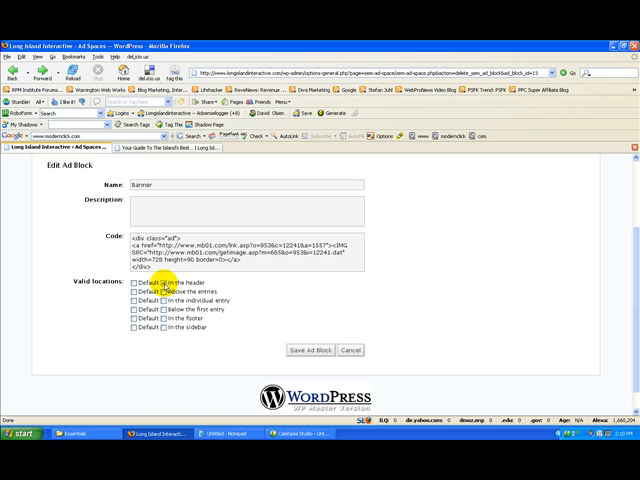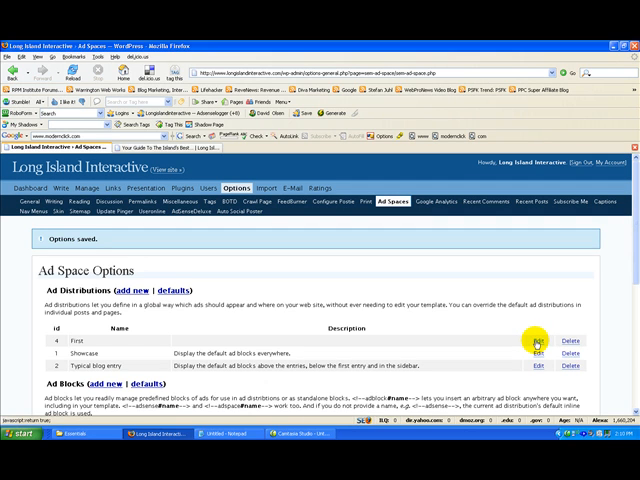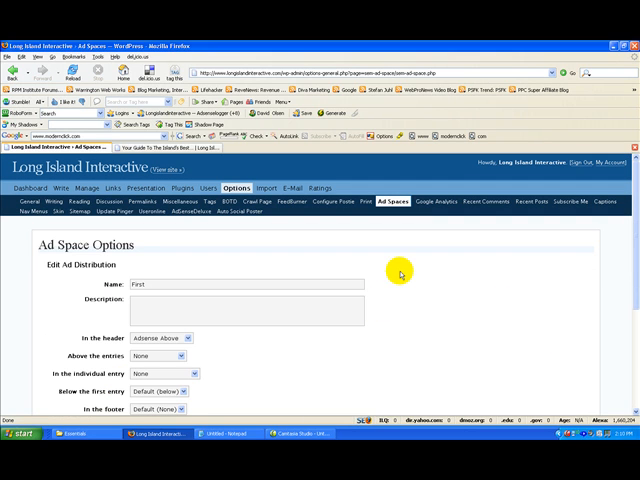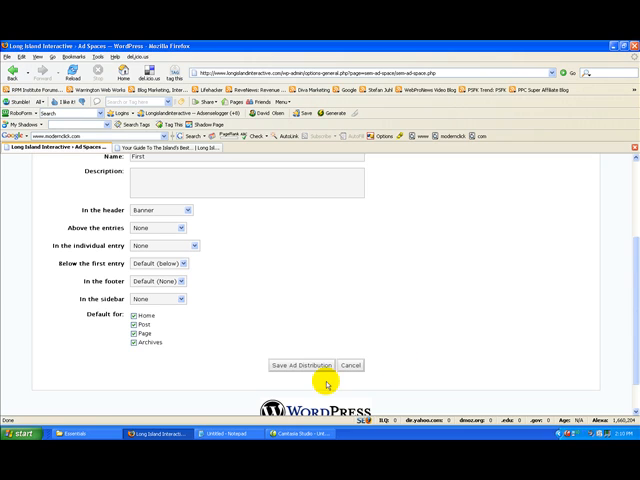I'm going to click it in the header. That's where I want this to wind up being, in the header of my blog pages. I'm going to click Save Ad Block. And go back into my ad distribution here, First. And you see it says AdSense Above. I'm going to change that to Banner. And go down and save that.